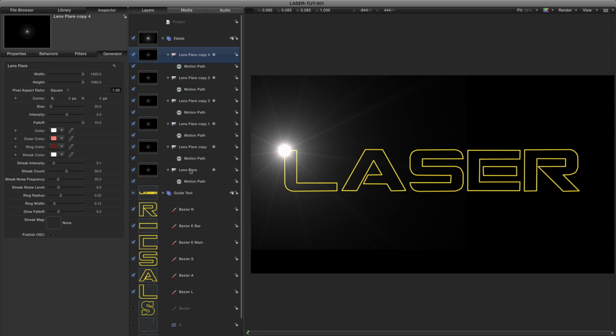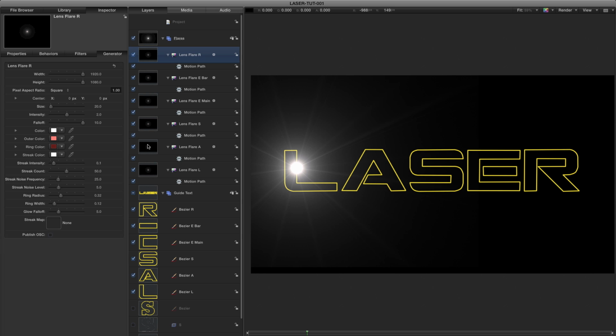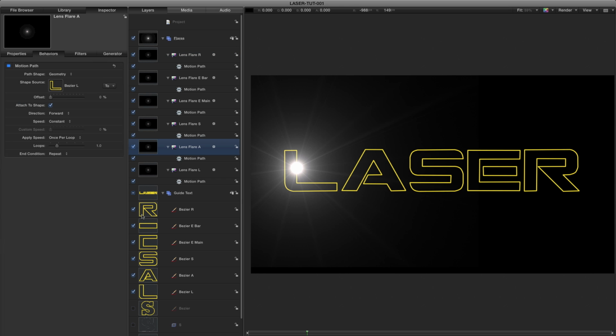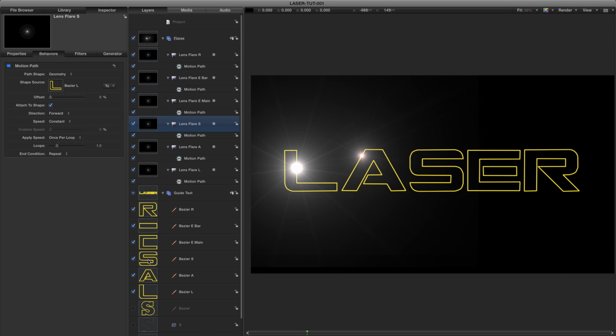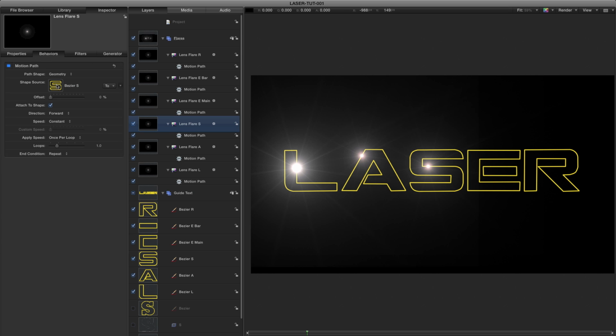So then we just need to name all these, so we've got one for each letter segment. So I'll come back when I've done that. So those are all labelled. Then we want to come to lens flare A, come to the behaviours, and we'll just drag the bezier A into the shape source well. Again, come to the lens flare S, come to behaviours, drag the S shape into the source well.